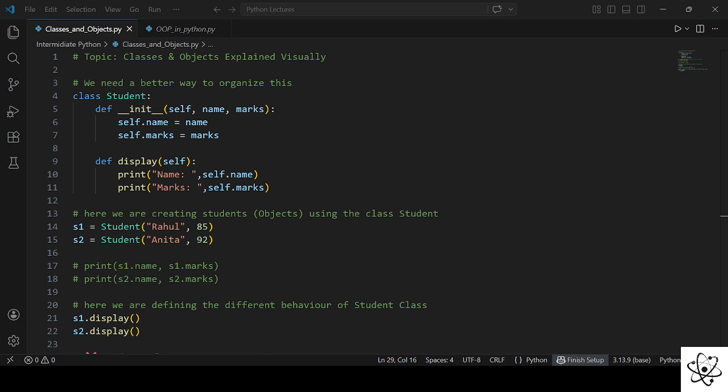Basically, we are going to see the backend and the intuition behind what objects and classes are, what the main differences between them are, and how to utilize them gently. So, without wasting any time, let us jump to the part.